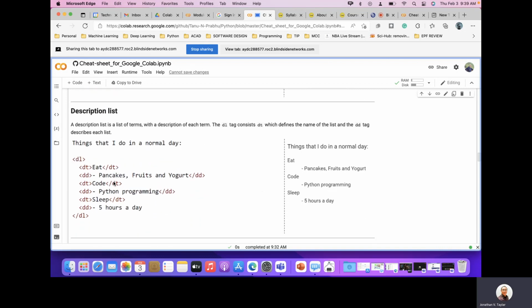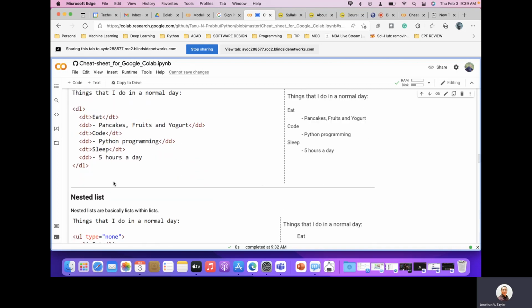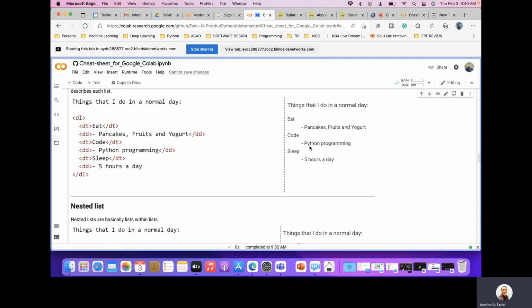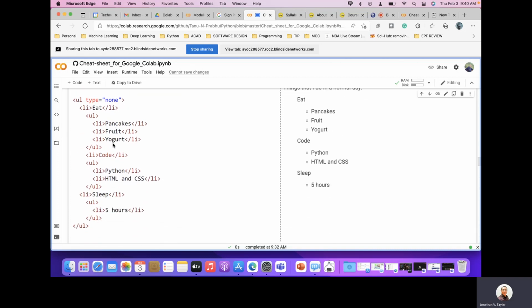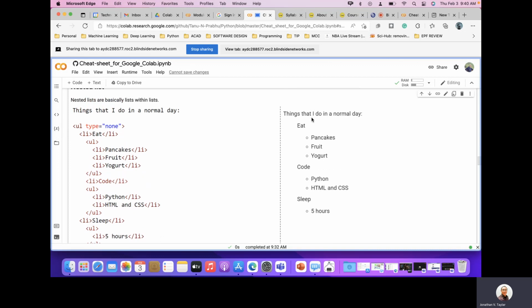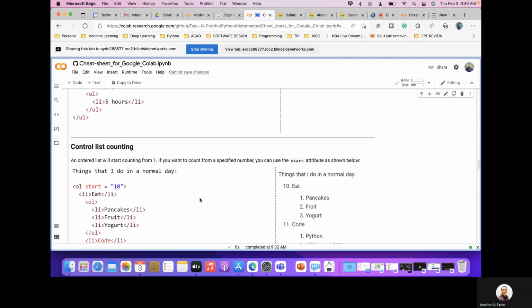You can also create a description list similar to this. If you want your output to look like this, you have to follow this. As well as the nested list. Sometimes we use a nested list typically like this. So for example, things that I do in a normal day: to eat pancake, fruit, or yogurt, to code Python or HTML and CSS, and sleep for 5 hours, something like that.